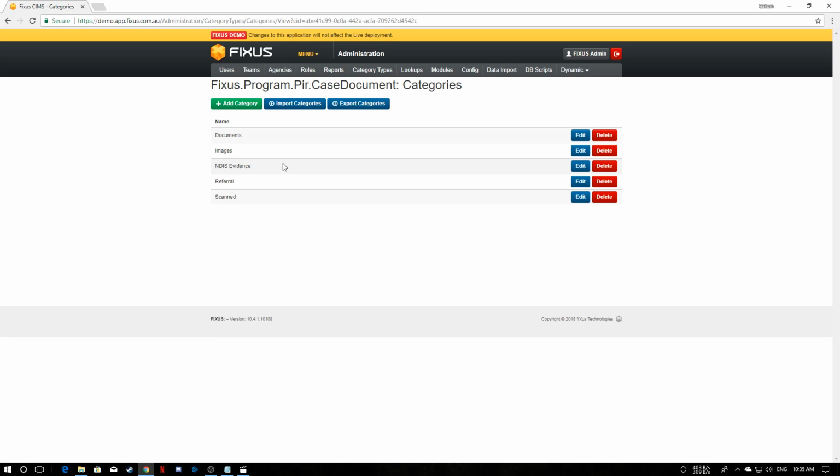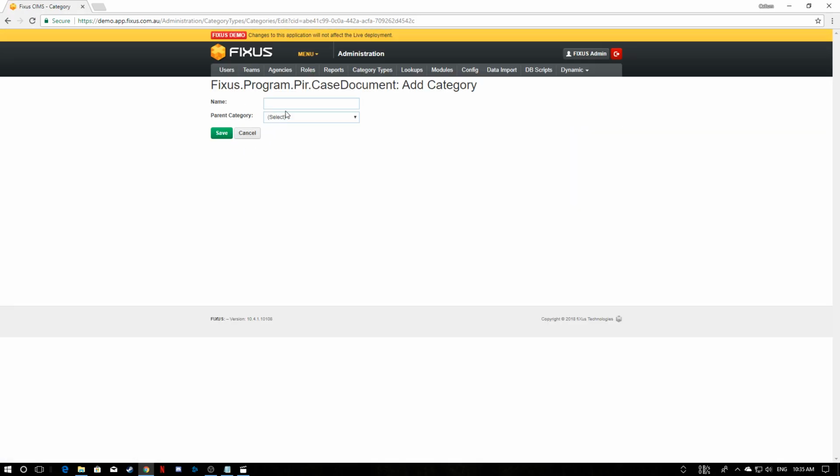What we'll do is add a second one. Some of you have added many of these and got very specific about the actual categories you want to apply to each of the documents that are uploaded related to the NDIS. It's totally up to you. So let's add one. You just click on add category. What could we call this one?